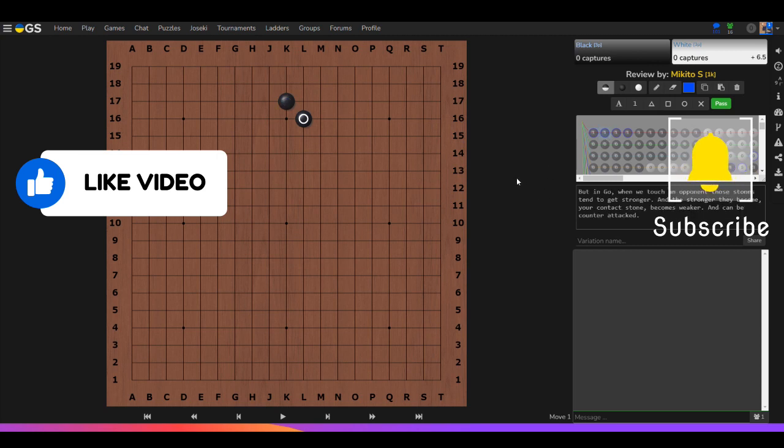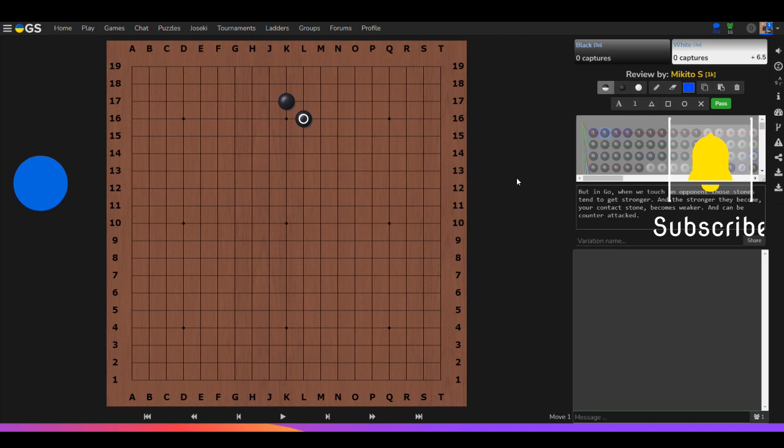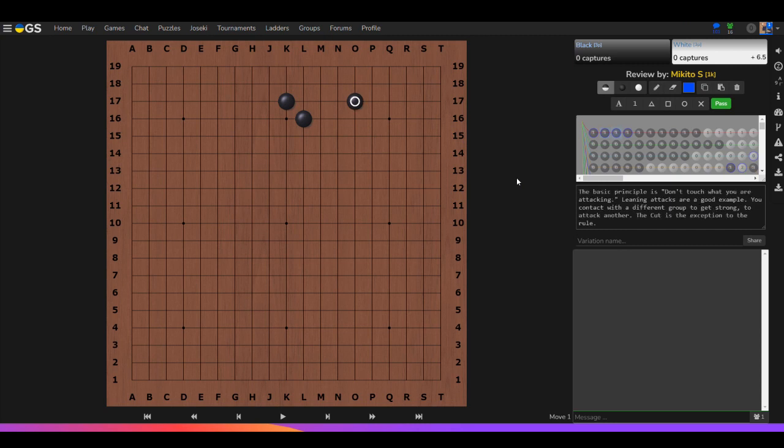But in Go, when we touch an opponent, those stones tend to get stronger. So once we hit a stone, it tends to make that other stone stronger. And the stronger they become, your contact stone, the one you used to originally hit it, becomes weaker, right? And so it can be counterattacked. The basic principle is don't touch what you are attacking.